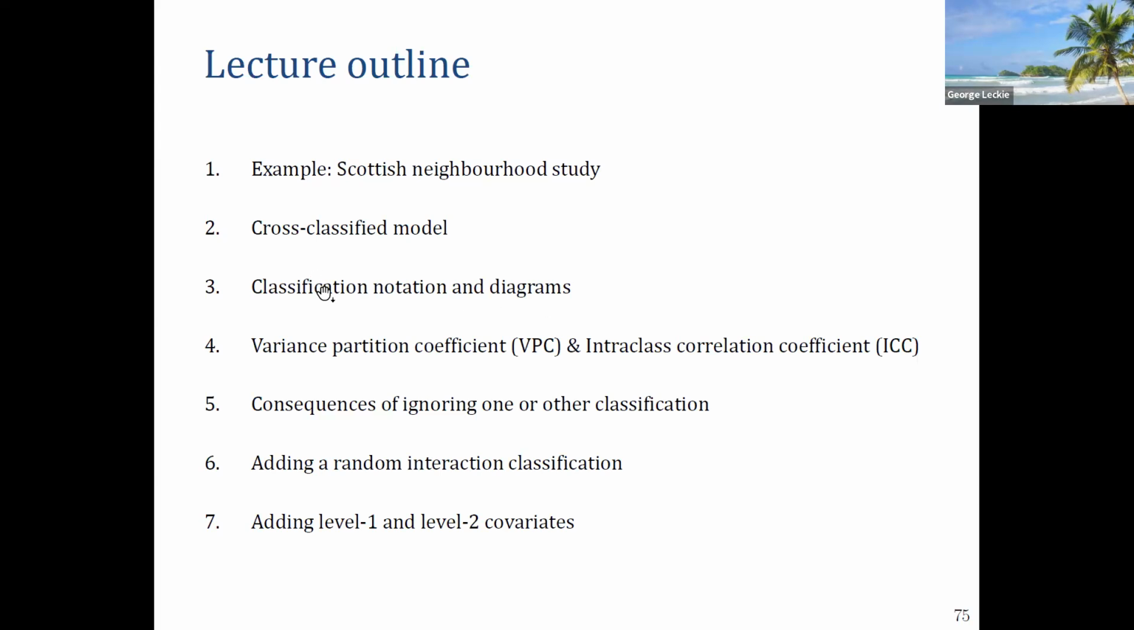But we'll also revisit topics like variance partition coefficients and intraclass correlation coefficients. How do you calculate those when you have cross-classified data? And then, as I always do, we'll ask: can I get away with ignoring the plausible values, ignoring the weights, ignoring the cross-classified structure? What happens? So we'll look at that.